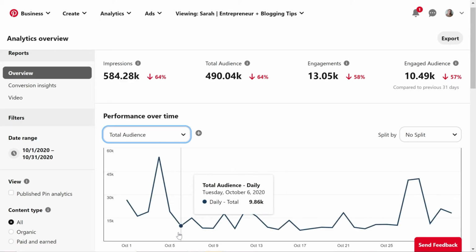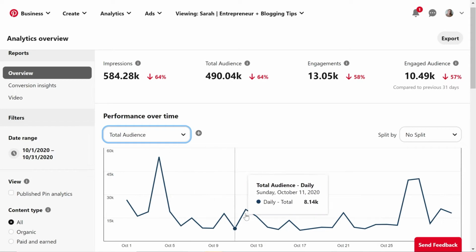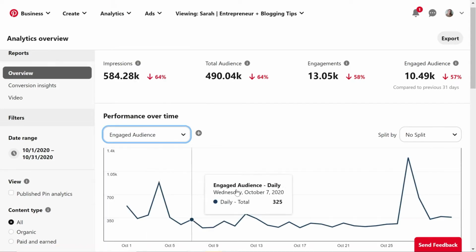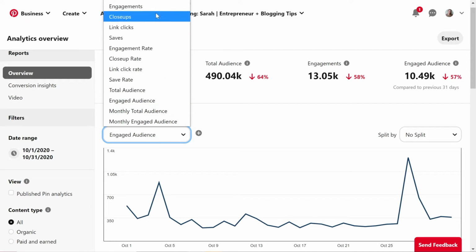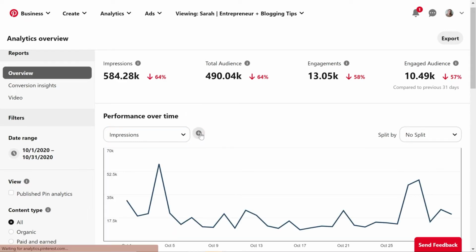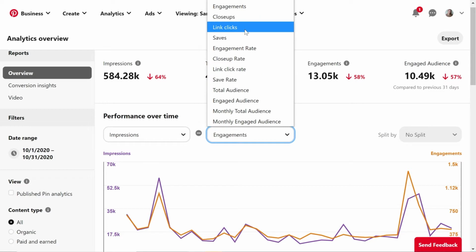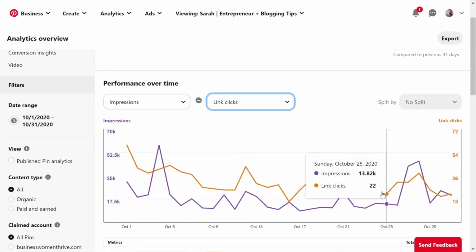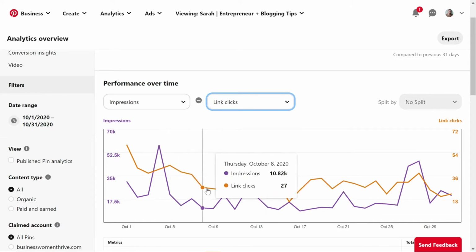So total audience, you can see day by day what your audience was, and it just gives you a bigger breakdown of all of the numbers that you see up here, so you can see it on a day-to-day basis. There's also this little plus here. So let's say I want to go to impressions and I want to add a plus. Then I can add link clicks. This way, link clicks are the orange line and impressions are the purple line. So you can see where your link clicks went and where your impressions went.